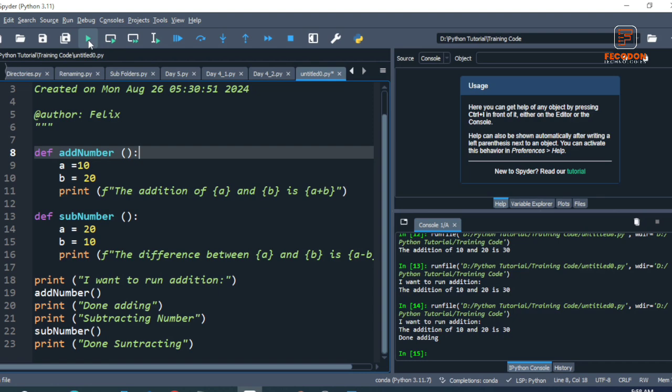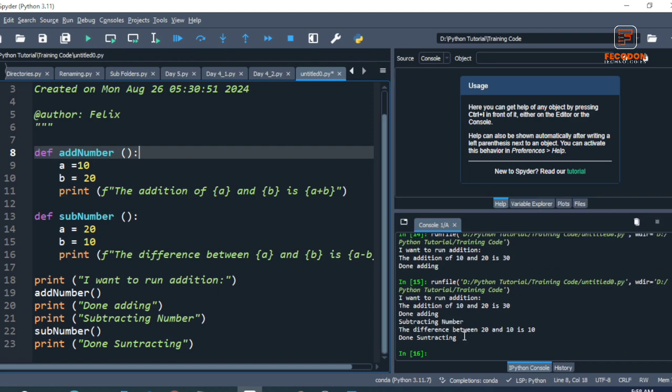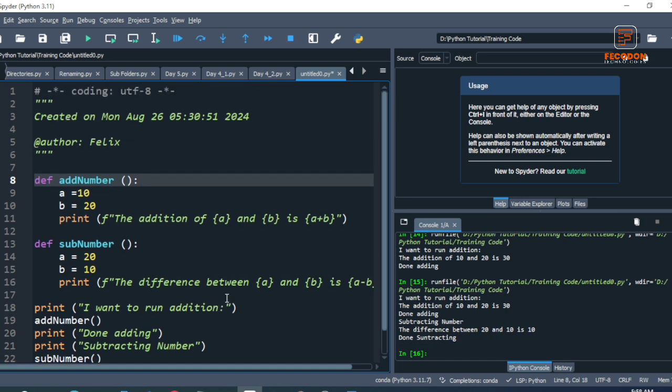So I can run this code now, and you see it says I want to add number. It added the number. Done. Subtracting numbers. The difference between 20 and 10 is 10, and it said done subtracting. This is the simplest way you can easily define a function in your code.